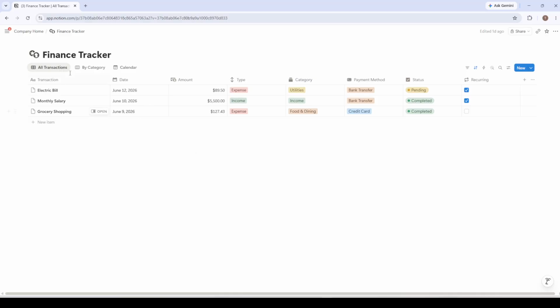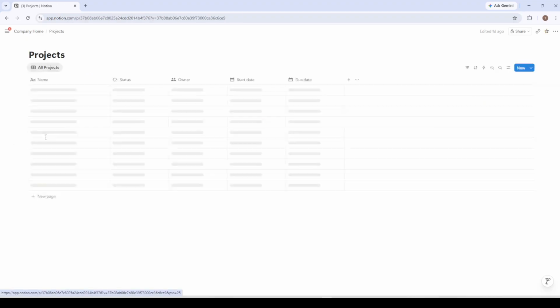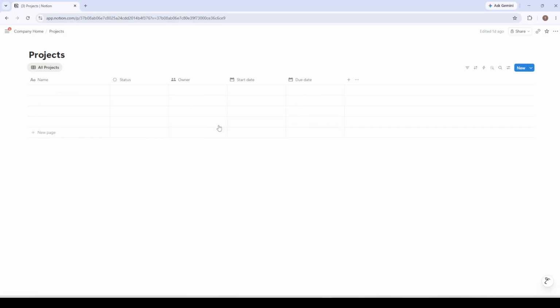When it comes to your finance database, you'll want properties for date, description, category, e.g., income, expense, and then subcategories like software, marketing, salary, amount, and perhaps a project relation if you want to tie expenses to specific initiatives. Remember, the goal here is to create a system that works for you. Don't be afraid to customize these databases with additional properties as you discover new needs.